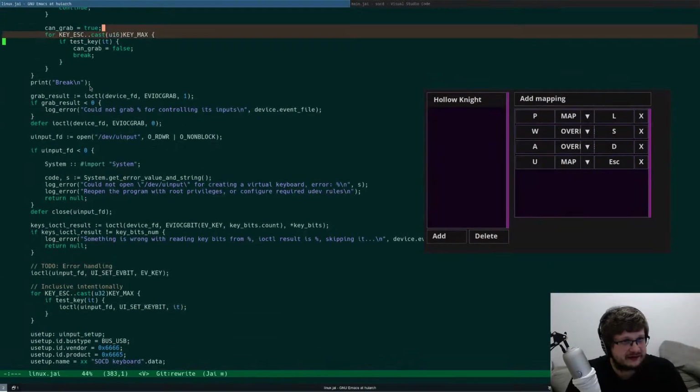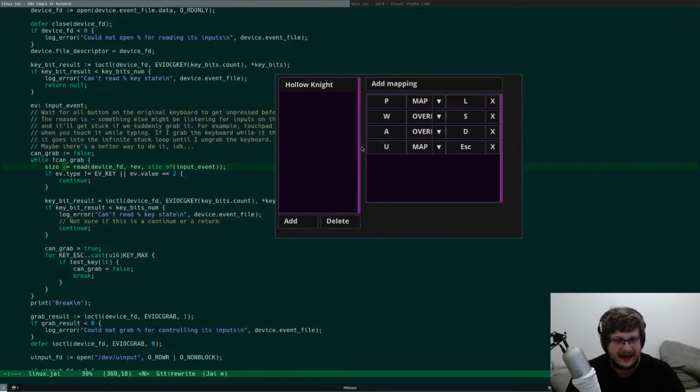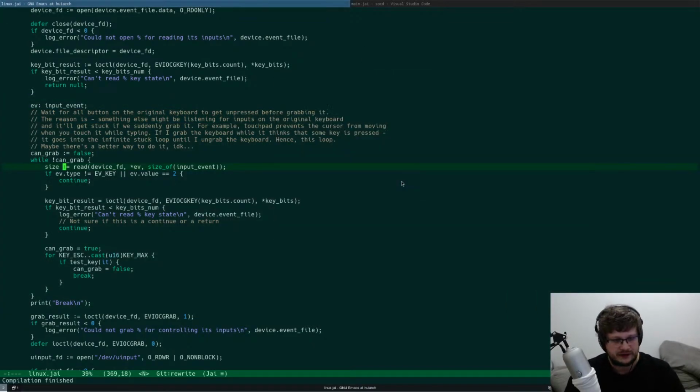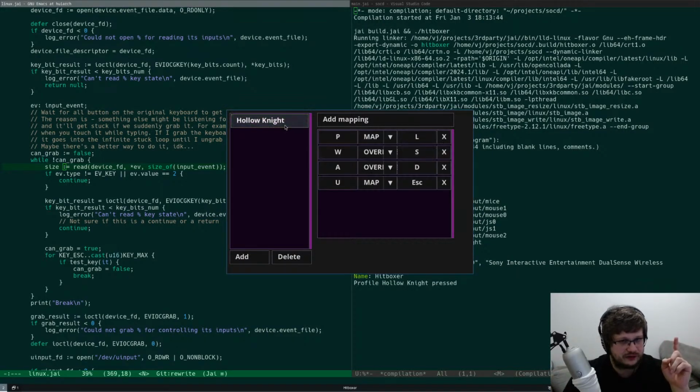And after that, this essentially means that I swallow the very first key press. And this actually means, so imagine I just launched the program, right? It waits for me to press any key to detect the keyboard. But I don't press any keys, right? I click the mouse on the profile and I want to change the mapping.